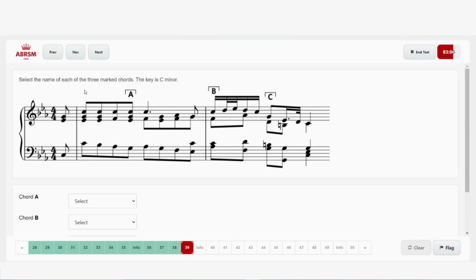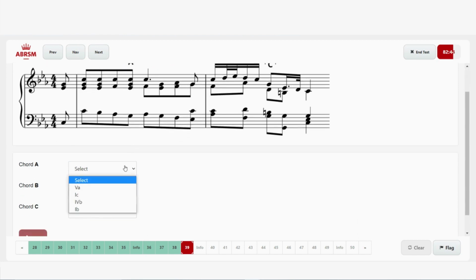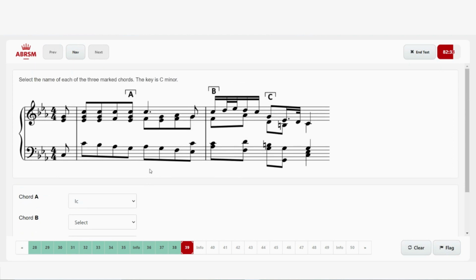Okay, select the name of each of the 3 chords. The key is C minor. We have a G at the bass, E flat, G again, and C. Rearrange them in thirds, you get C, E flat, G. What's interesting is that the G note, which is the 5th of the chord, is at the bass. I'm not sure if they want us to choose inversions. Oh yeah, they do. Right, so this is chord 1, but because the 5th is in the bass, it is what we call a chord 1C, a chord 1 in the second inversion.